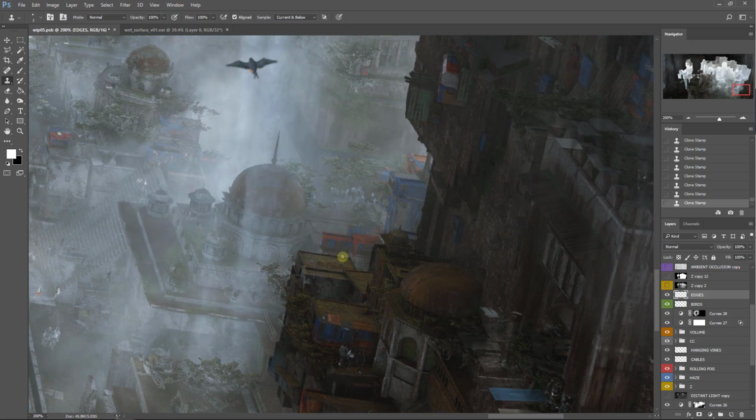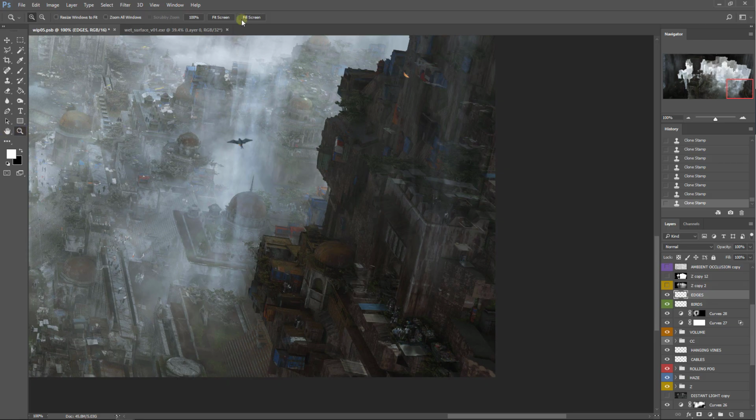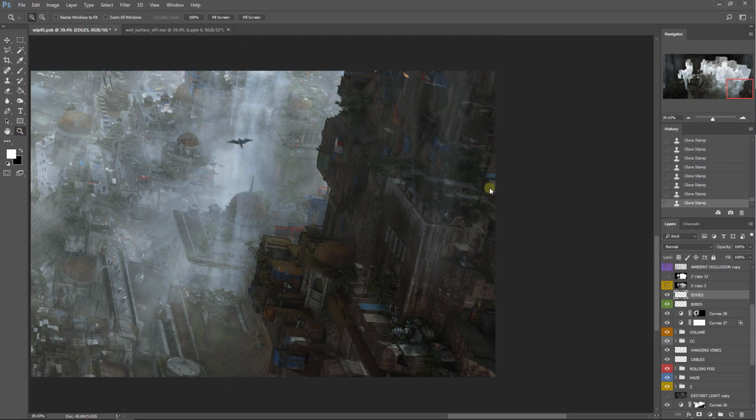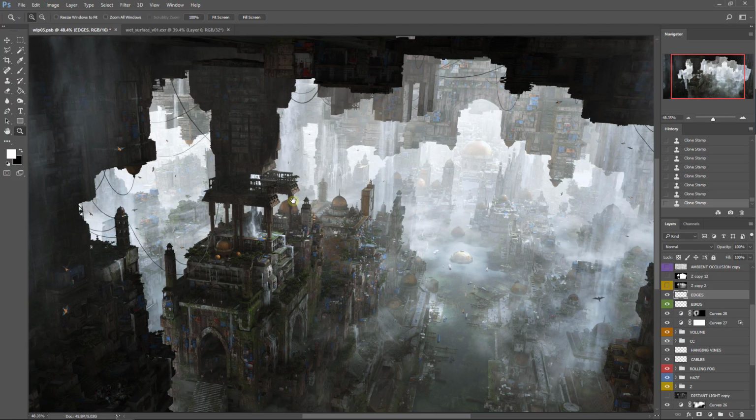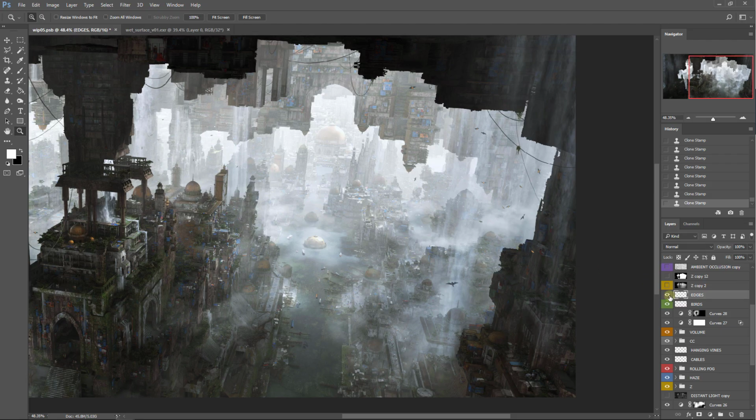Okay. Let's zoom out a little bit. Actually, let's look at what we have so far. If I fit screen. Sorry, my laptop is being a little bit slow handling this. Okay, so if we enable and disable this, there is a subtle difference, but it adds a lot more character to the buildings and makes them look a lot more natural.